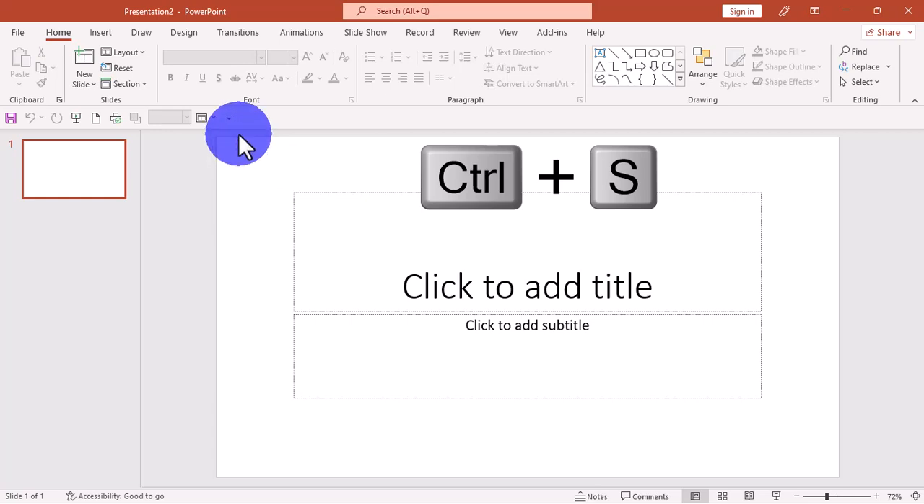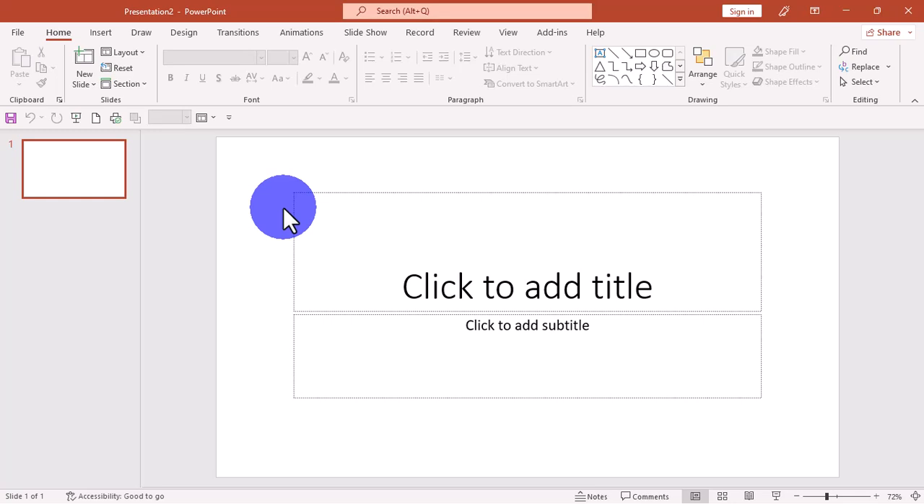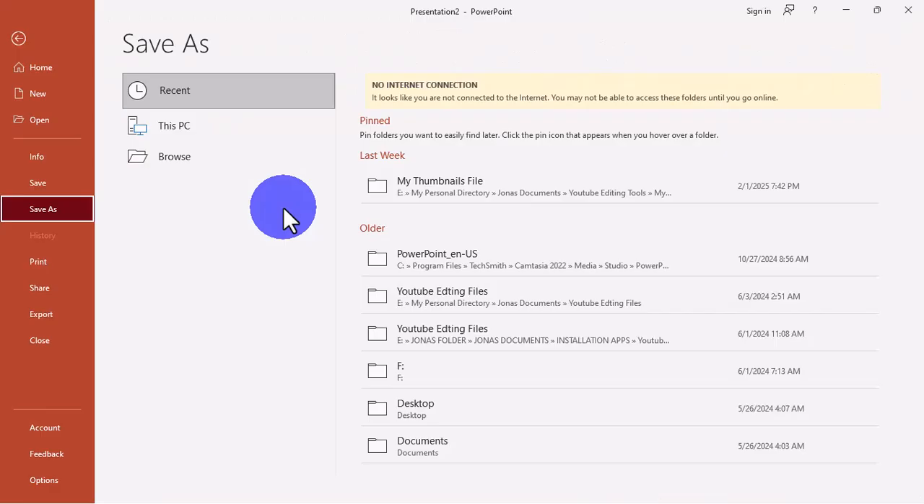Because this is a new presentation, you can use Ctrl+S, because this keyboard shortcut is used for an existing presentation or a new presentation. This gets me to the backstage view of Microsoft PowerPoint, and the Save As command is selected. So I can navigate through these options, that is Recent, This PC, or Browse, and choose a location to save this particular presentation.